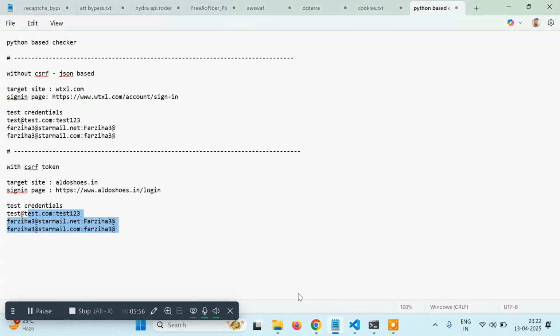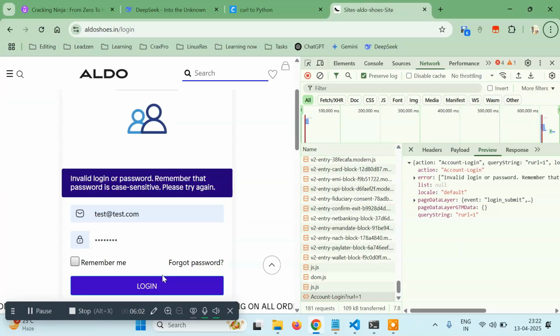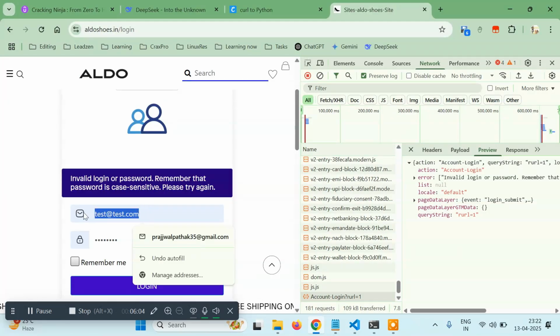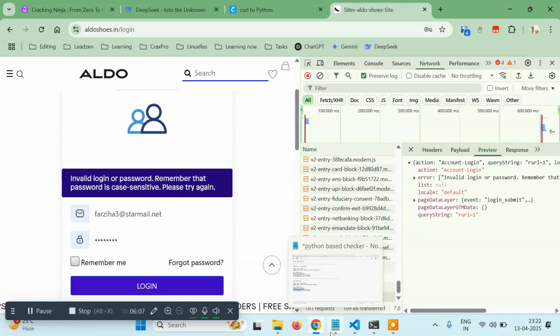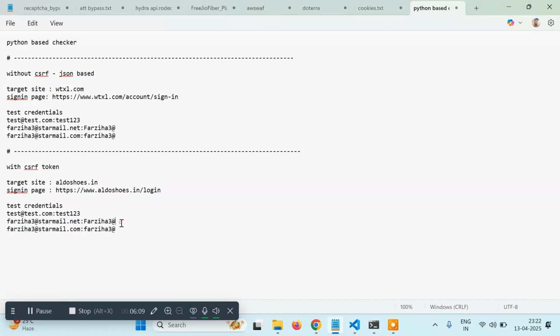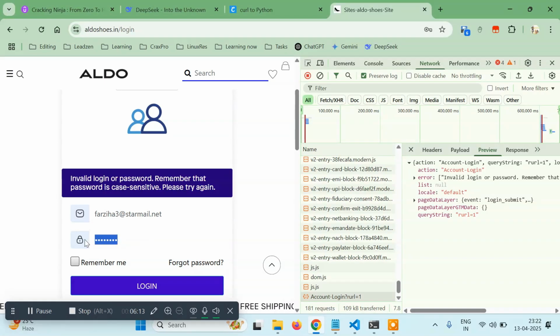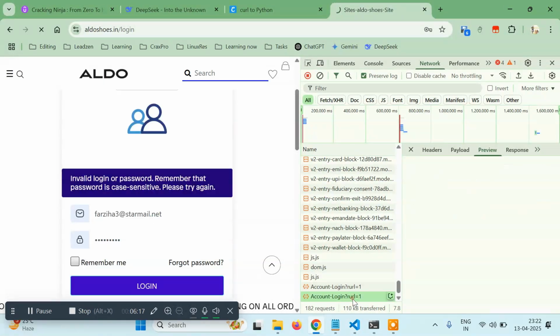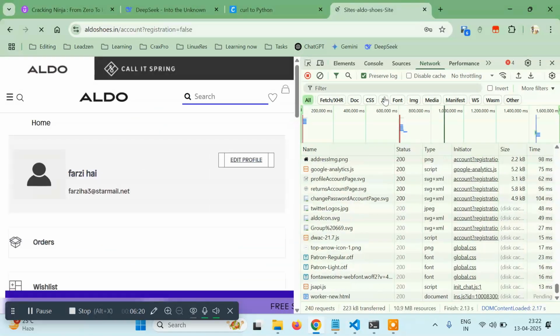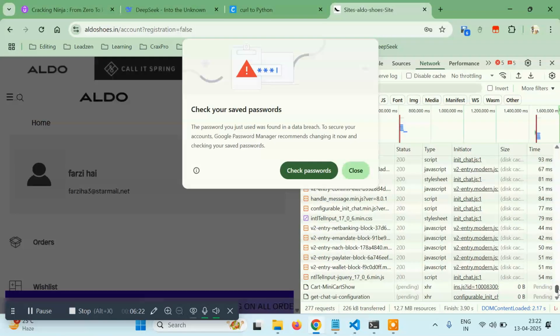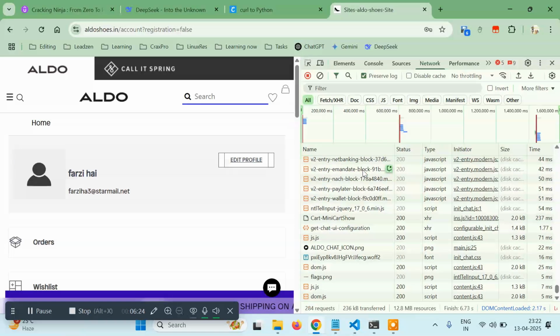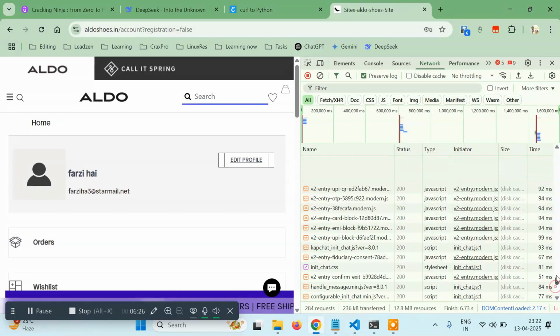So I have a working account here. Well, let's copy this one and paste here, and this one and paste here. Click on login and we'll check what is the value of this. Close. Hope so we get something.